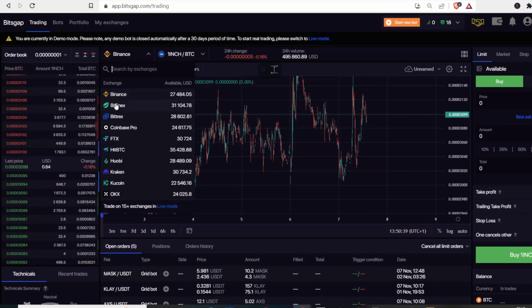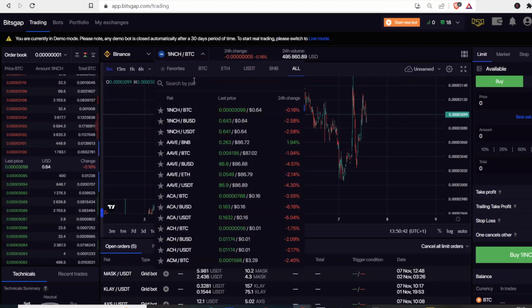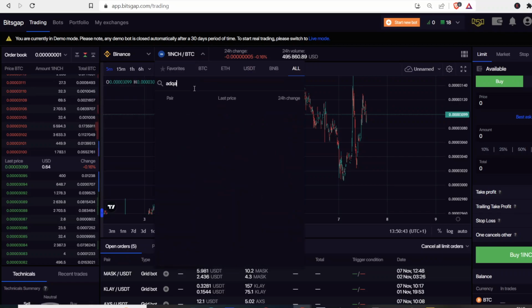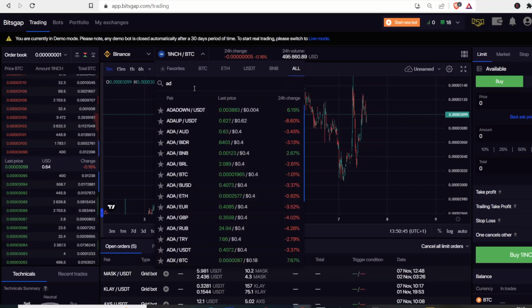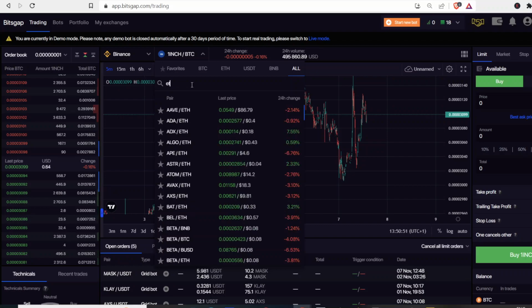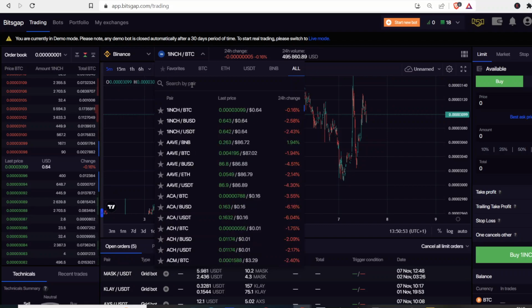So here you choose the exchange that you want to view the funds of or operate in, and here you choose your coins. You can search for the coins here. If you want ADA, you can type in ADA. If you want ETH, you can type in ETH, and whatever coin you want, you can type it in there and find it if the exchange supports the coin. Okay, that's the classic trading interface.